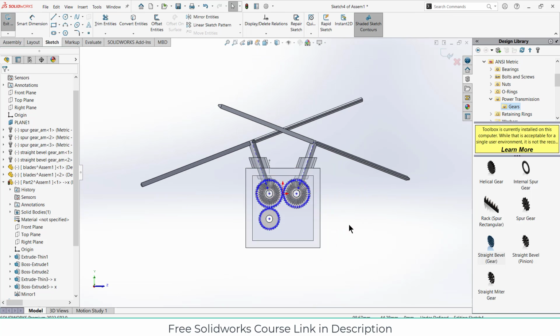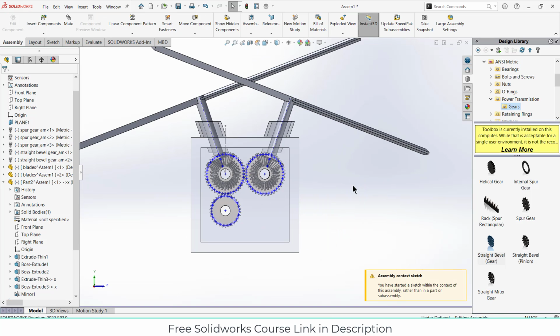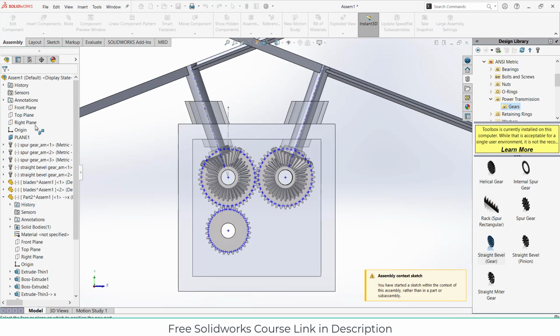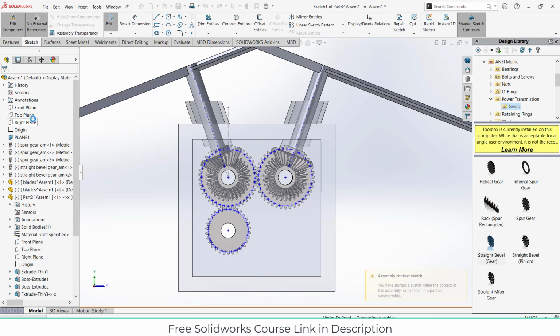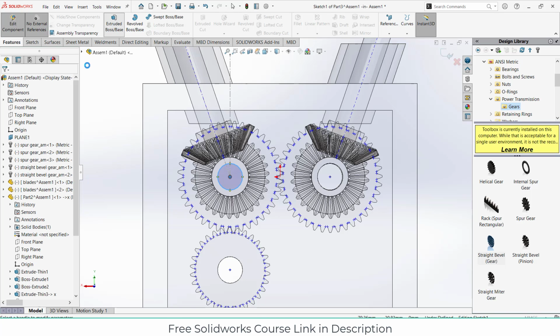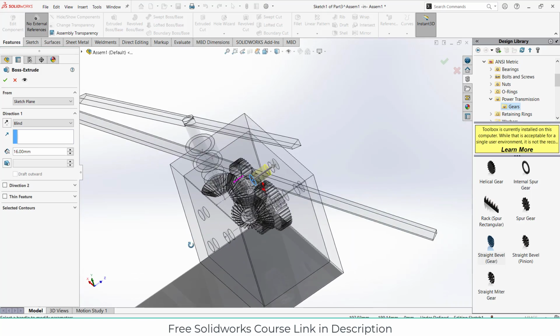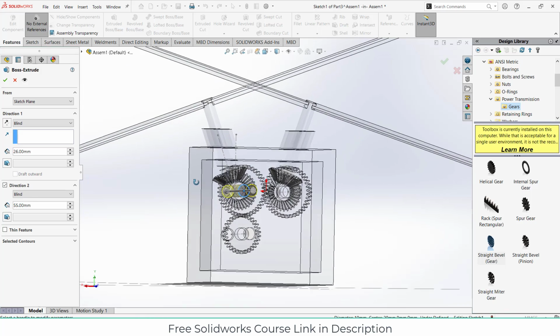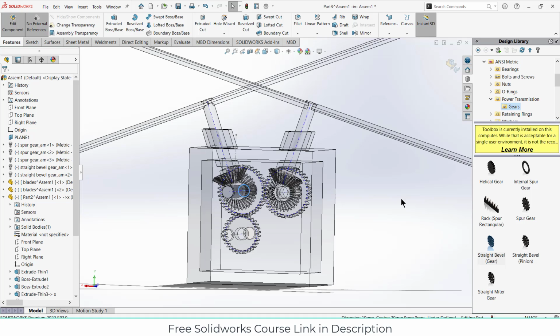So select this face, exit the sketch mode first. Click on here, click on new parts. Select the right plane because it is a right plane. Go here, extrude. How much extrude you want to do? Section 2. Click OK. Exit that assembly component mode.